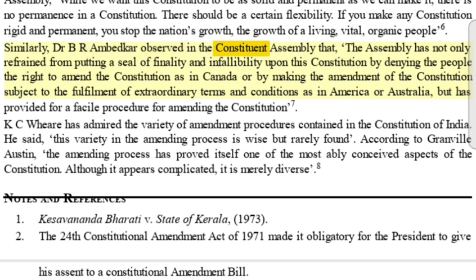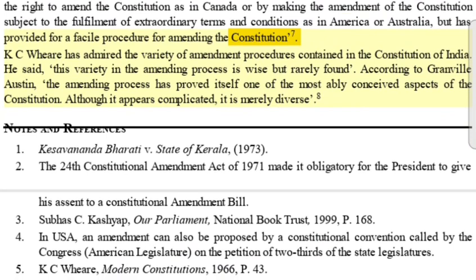Ambedkar observed in the Constituent Assembly that, "The Assembly has not only refrained from putting a seal of finality and infallibility upon this Constitution by denying the people the right to amend the Constitution as in Canada or by making the amendment of the Constitution subject to the fulfillment of extraordinary terms and conditions as in America or Australia, but has provided for a facile procedure for amending the Constitution."